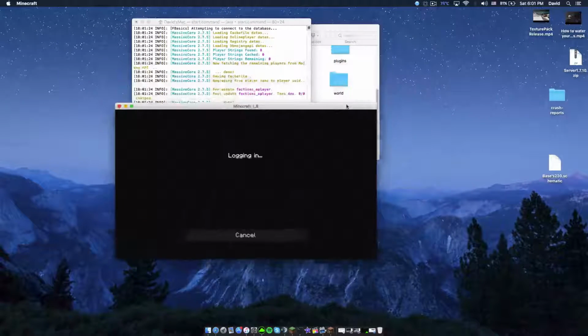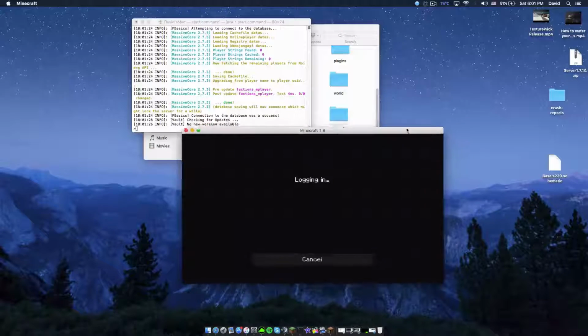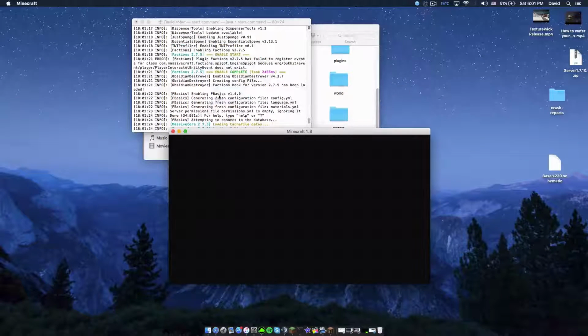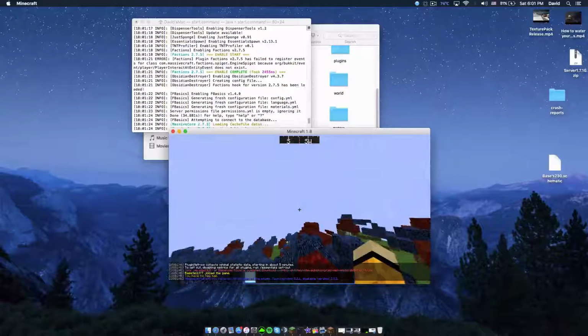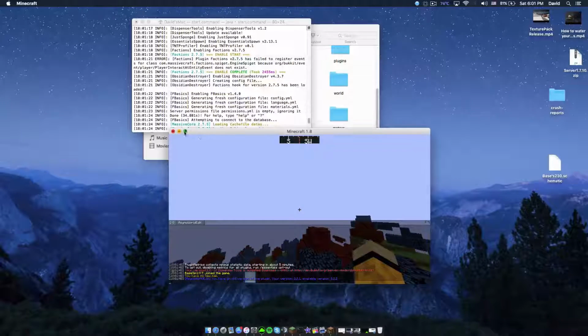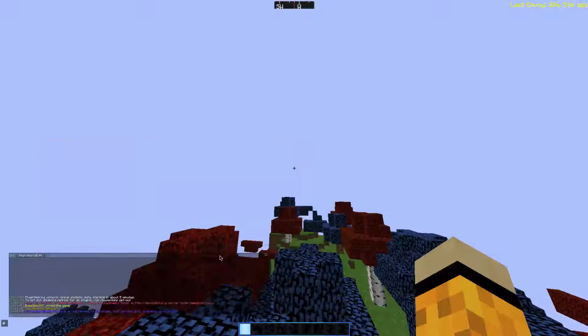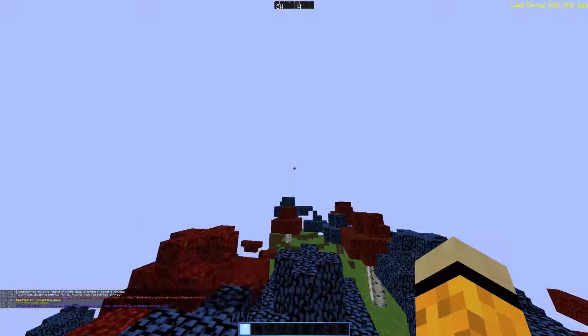So we're going to log in to our server. Hopefully it lets us. MassiveCore, that's just factions stuff. Obby destroyer, faction basics. You know all that stuff. Pretty self-explanatory. Cool. Logged in. You can see that. It's a different GUI.